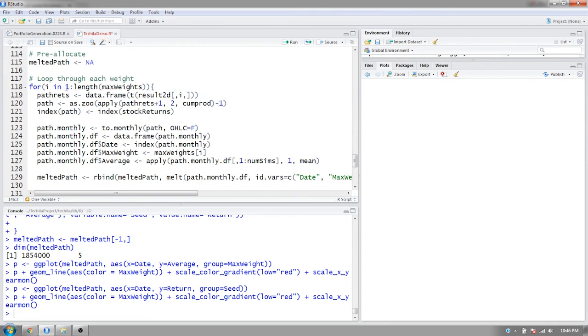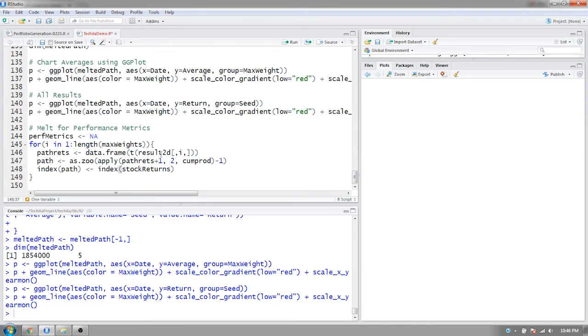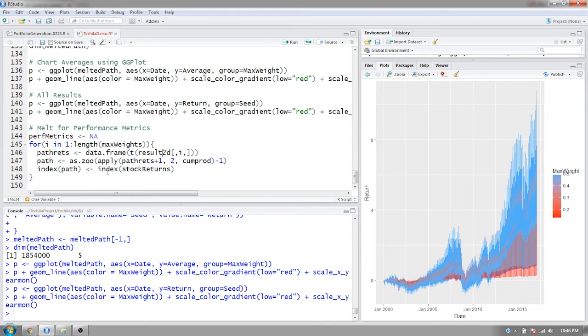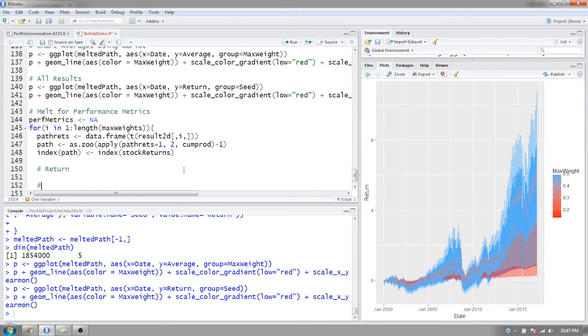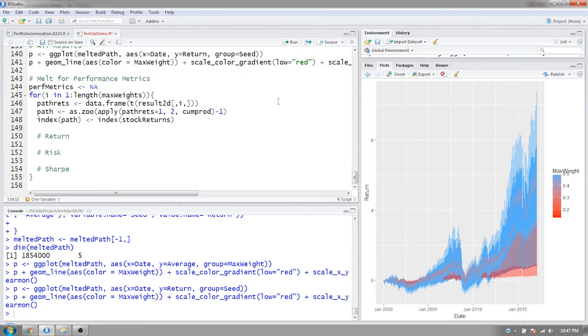So in fact, let's just steal this, right? So we'll be able to extract the path again. Now we've got the cumulative returns. We're going to index them again, and then we're going to go into return, and then risk, and then Sharpe ratio. And of course, this will be a Sharpe ratio without a risk-free rate, but make of that what you will.